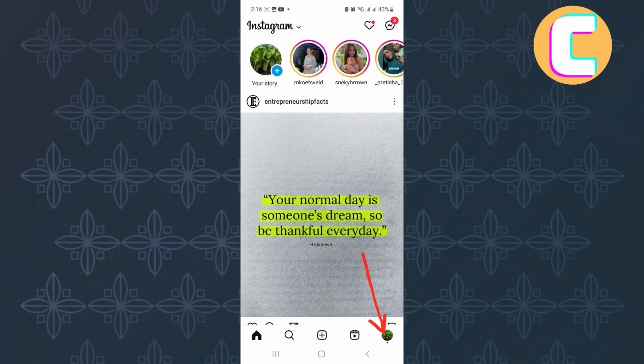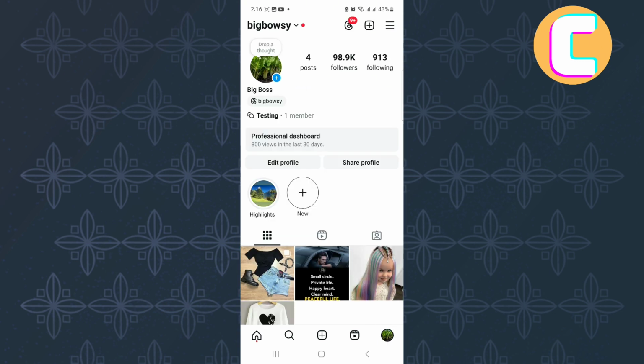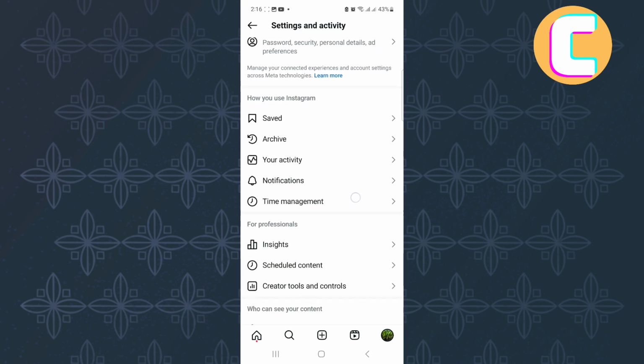After that, tap on the profile icon at the bottom right corner of the screen. This will take you to the profile section of your Instagram account. On this page, there are sections that you can use to navigate to different areas of the app. From them, tap the menu option. It is this icon here with the hamburger symbol. This will take you to the settings and activity page of the app.